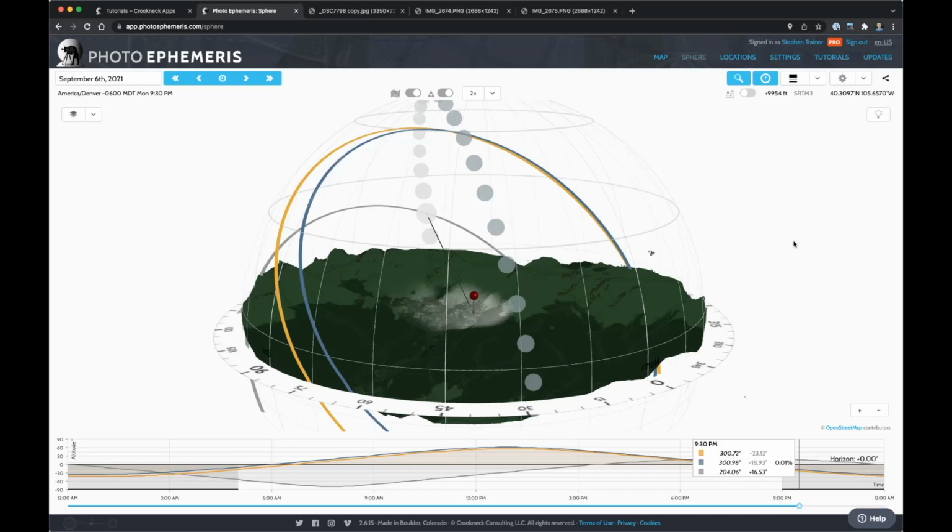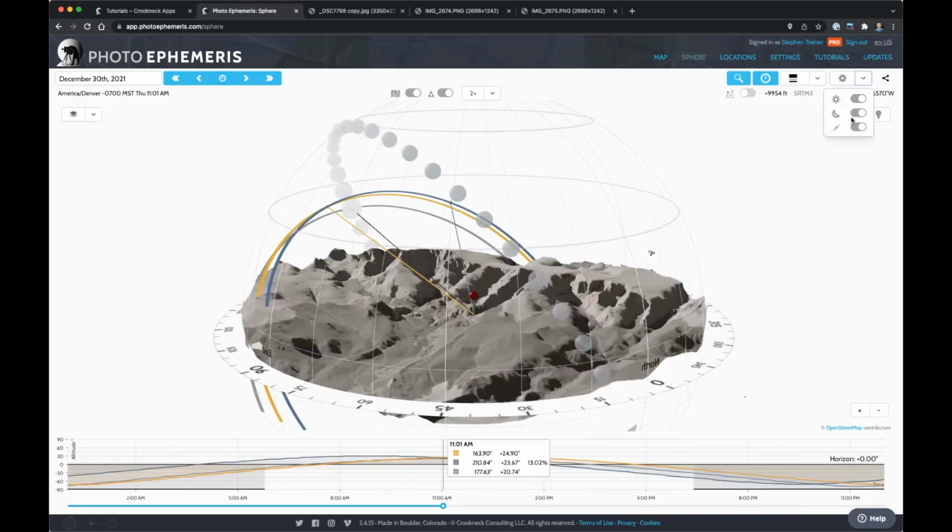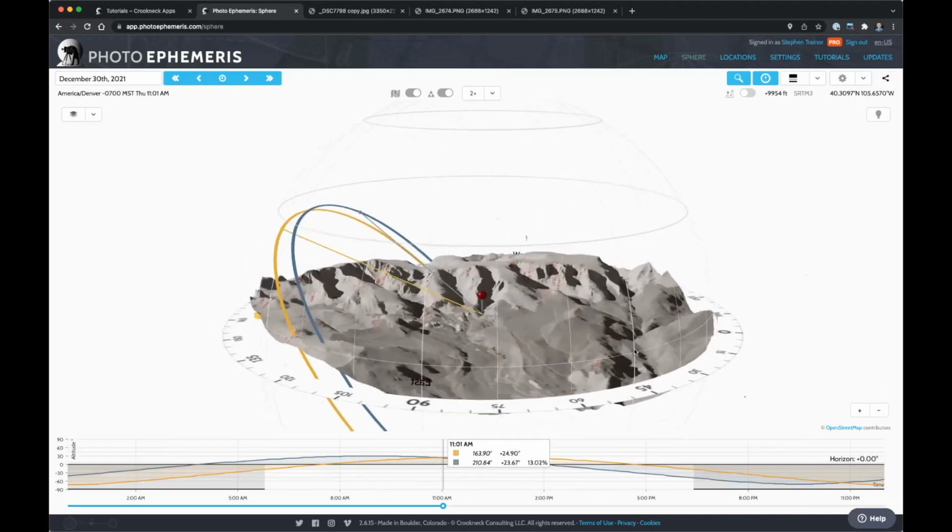So I think that's probably covered everything I wanted to say about the 3D terrain. I'm going to take the working lights off. I'm going to come back to today. I'm going to turn the Milky Way off before we jump into the next section, which is on visual search.